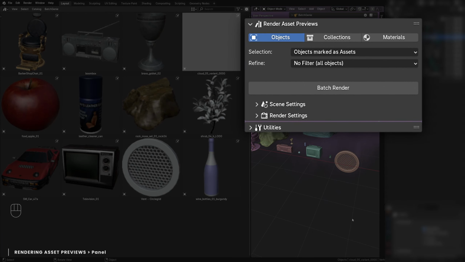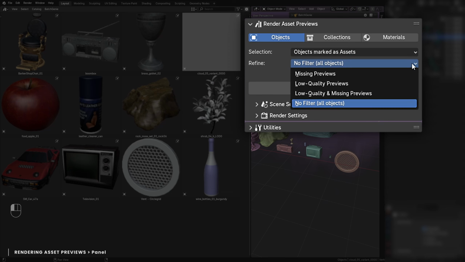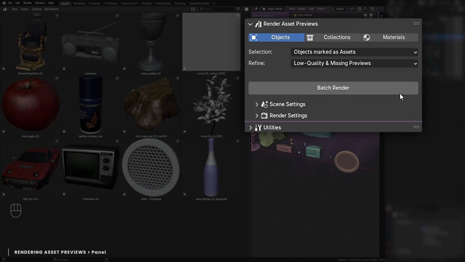The next option is the Refine selection, which allows you to further narrow down the render selection by applying additional criteria. For our demonstration, let's select this option to target assets that either don't have any previews or are using the low-quality default ones. This Refine filter is especially useful if you've already rendered previews for certain assets and want to avoid re-rendering them all.